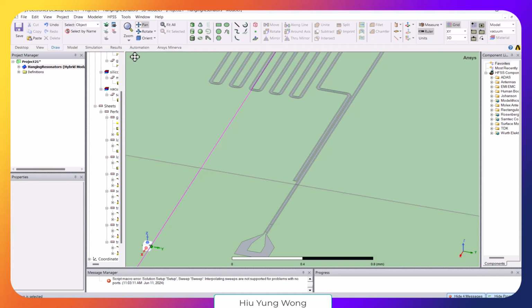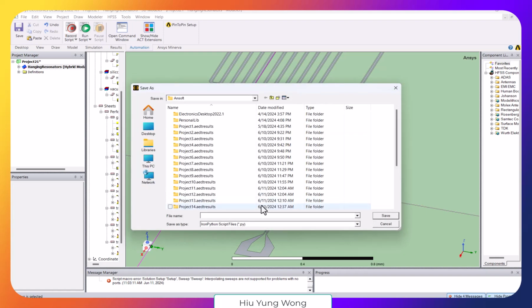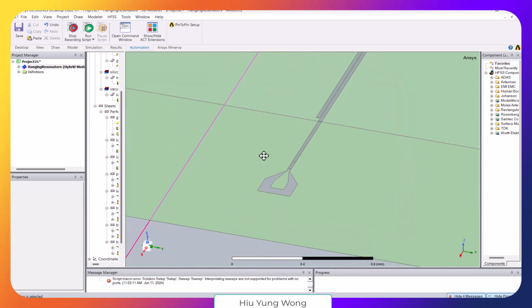But to save time, I'm going to record what has been done, and then later, when I try a different length or different resonance frequency, I can reuse it. So I go to, where's that? Automation. I say record script, right? And then I just call it port, and save as port.py. Okay, so it's going to record what I'm doing.